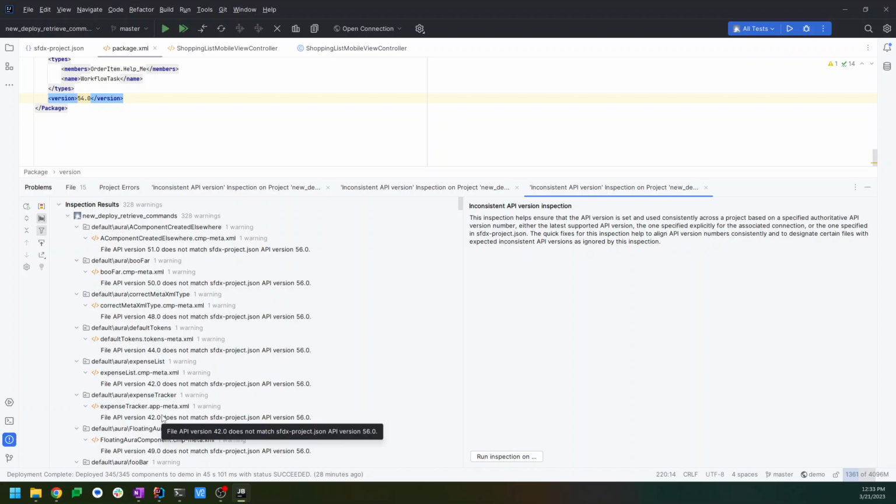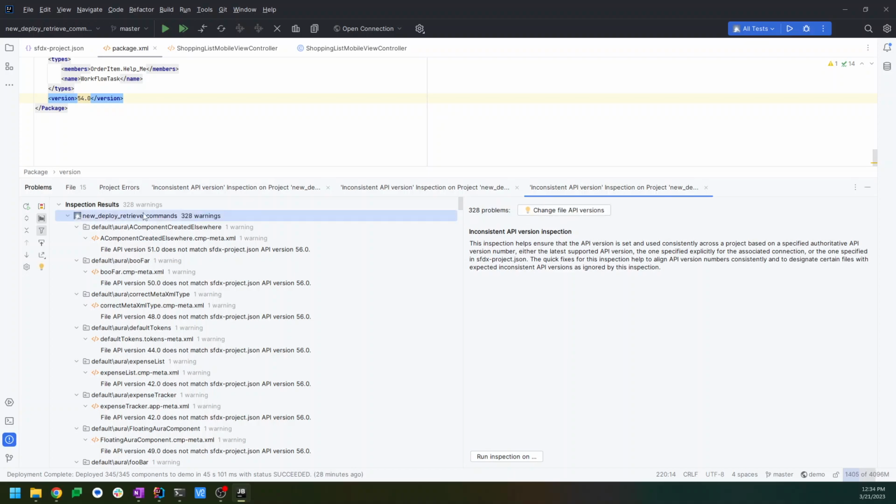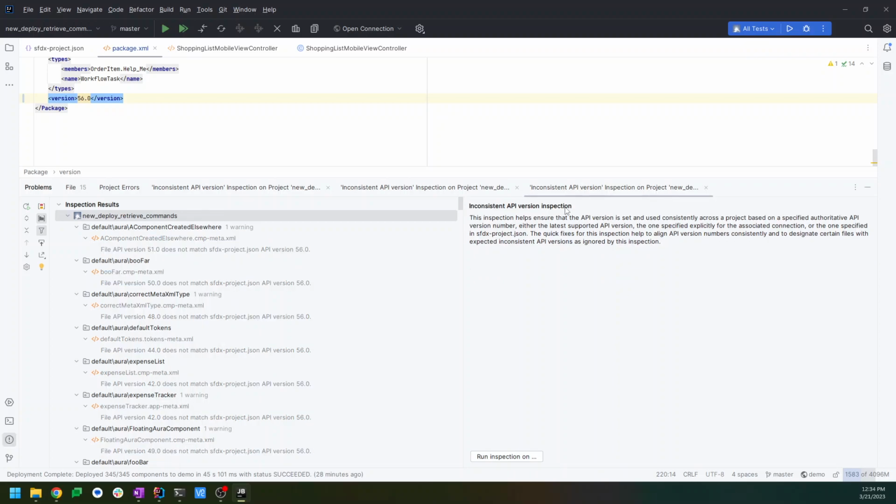And this is very possibly what you're going to find in your own project. And we really want to align those against our reference API version sourced from sfdxproject.json. And let's go ahead and click at the top, and we can do this en masse. I'm going to say change file API versions, and it is going to update all of these files. And so when it gets done, we can go and take a look at what has happened.